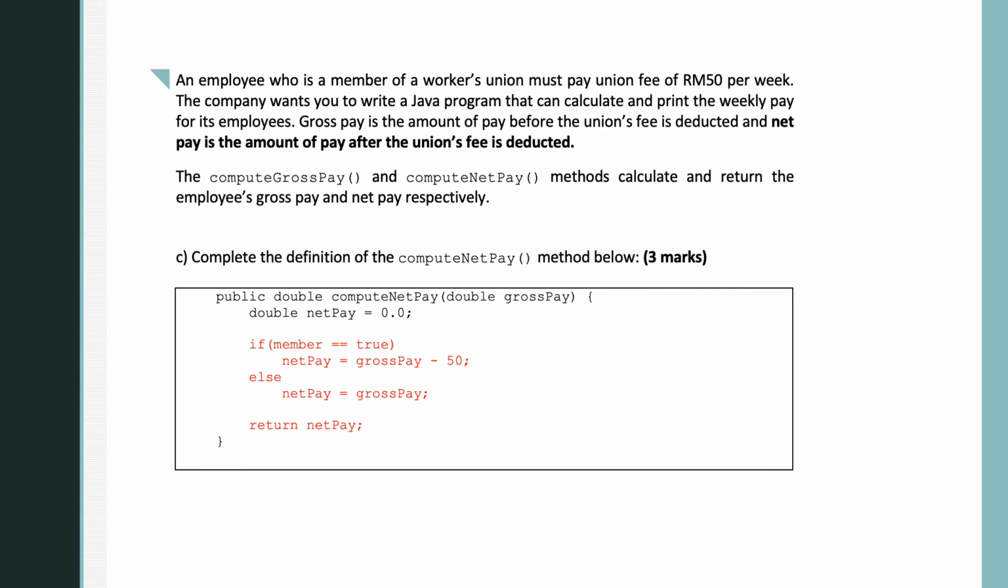So for this question, you would write if member equal to true, then net pay equal to gross pay minus 50. Else net pay is equal to gross pay, meaning that you are not deducting the RM50. And then you would return the net pay.